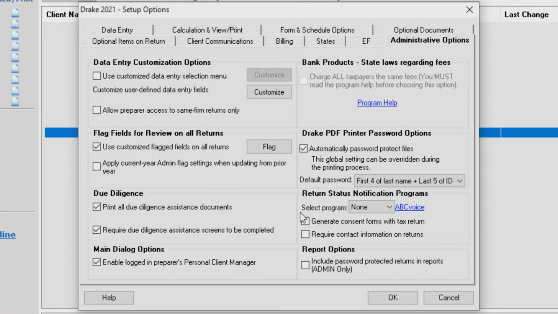If you subscribe to the ABC Voice Return Status Notification program, you will choose to generate consent forms and require contact information here. If the client file has been password protected, the client will not show up in reports or labels by default. You can check this option to include password protected returns in reports.